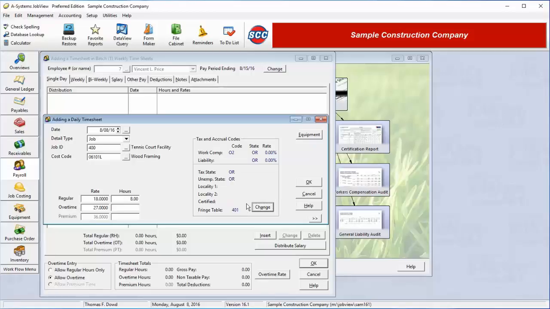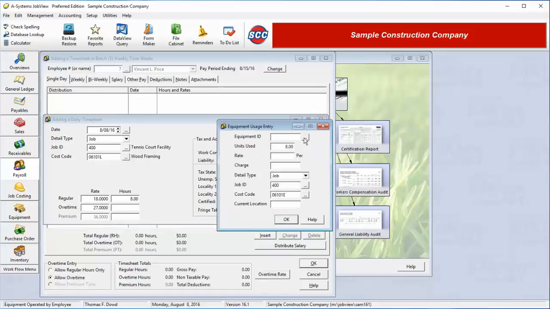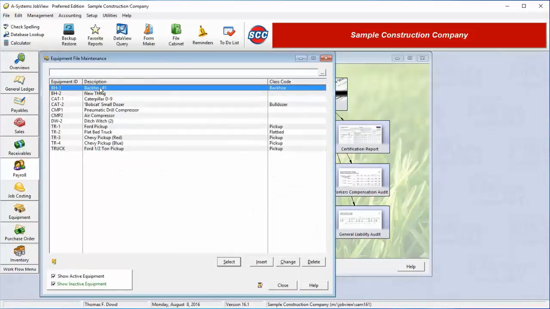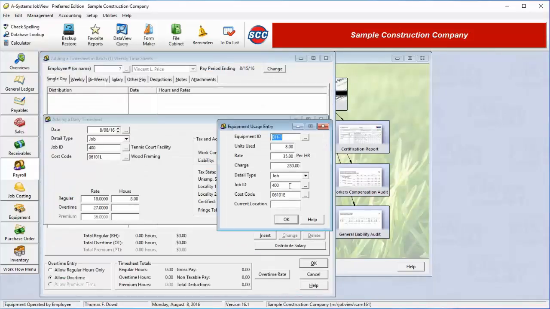Usually, you will not have to change any of these settings. We also have the ability to enter equipment usage if the equipment costing module has been purchased. The person whose timesheet is being entered may have been operating a backhoe or some other piece of equipment. If this is the case, you can log that time by clicking on the Equipment button, selecting a piece of equipment from the list by its ID, and entering how many hours this person used this piece of equipment, and the rate by which this piece of equipment will be charged to the general ledger or the job.